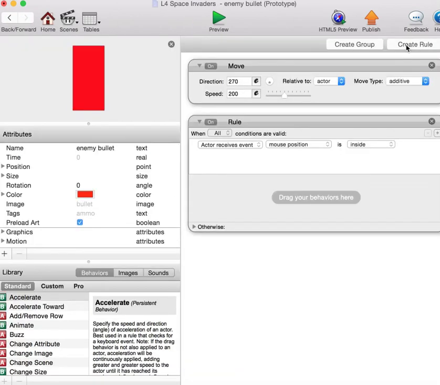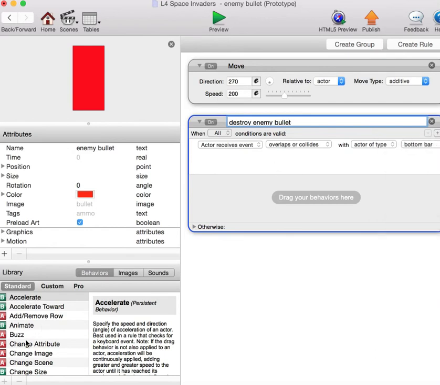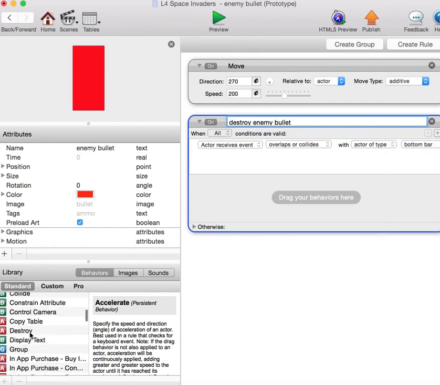So create a rule, and we want to rename this destroy enemy bullet. And when this collides with the bottom bar, we want to destroy it. So go to your library and go to destroy.